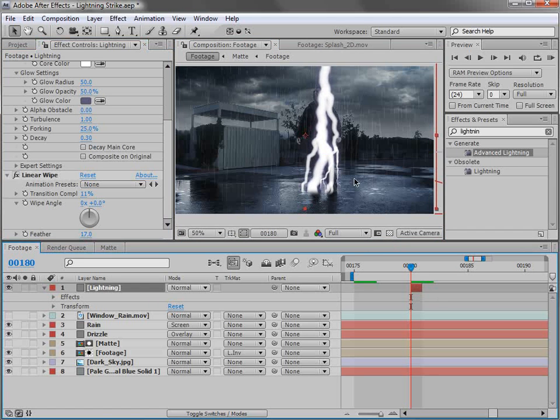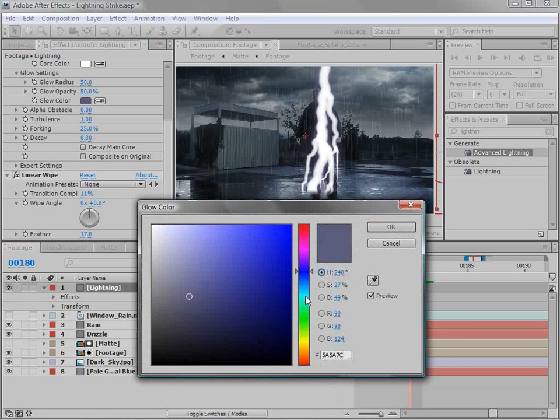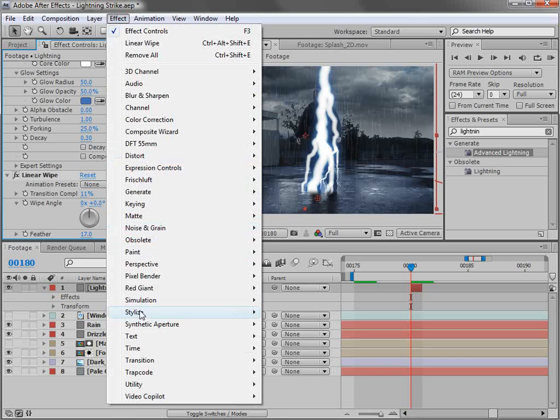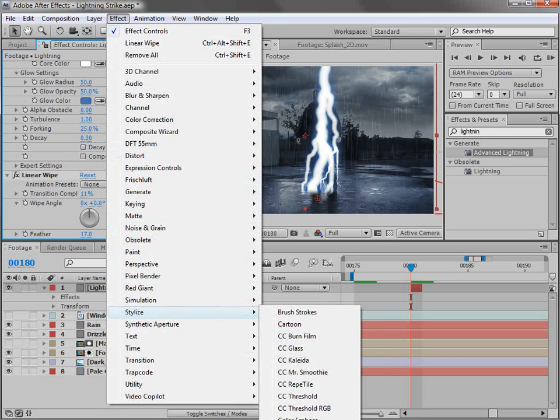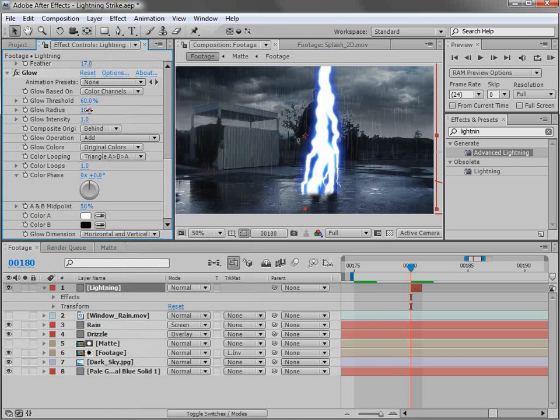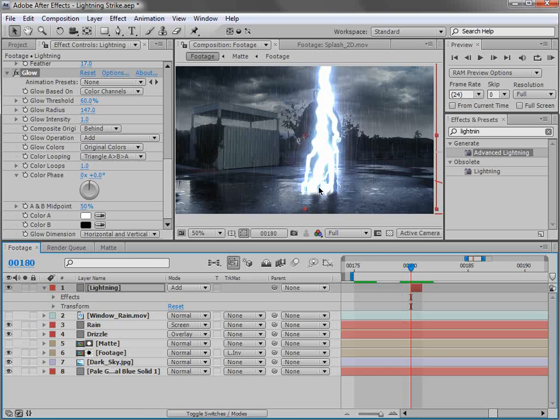Now we can also get pretty fancy. We could give this a bit of a glow. I also like to add another glow using the glow filter and just turn that up pretty high and change the transfer mode to add. I've also set it to be just 1 frame long here.